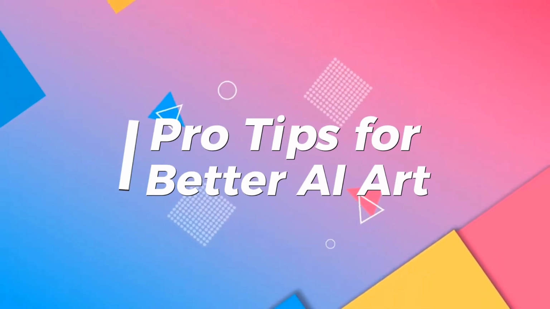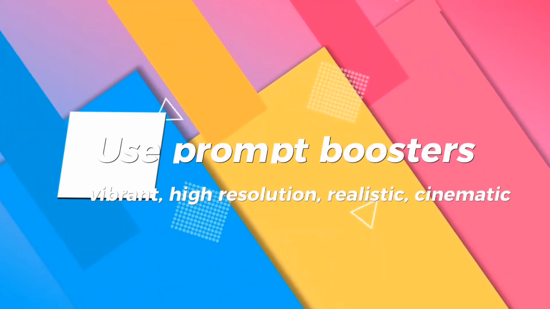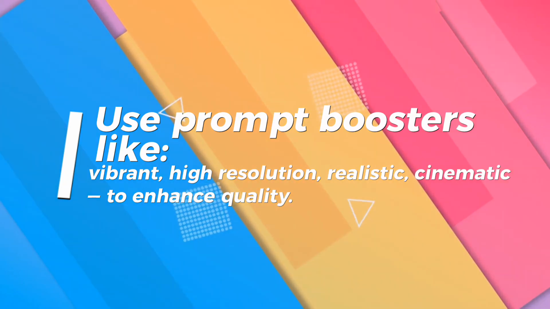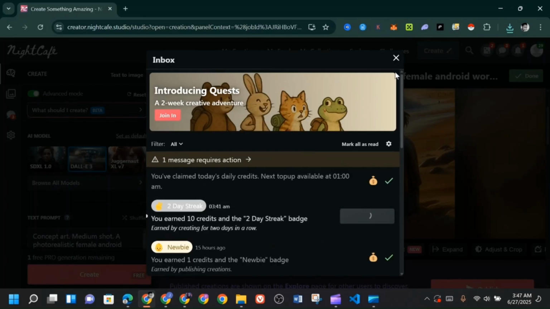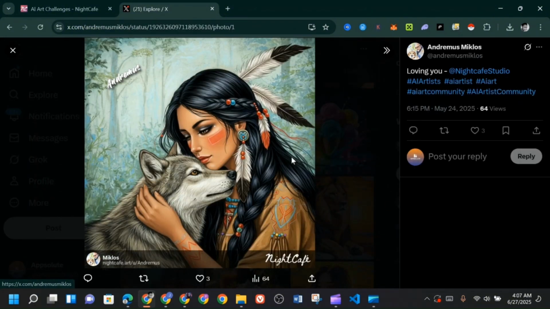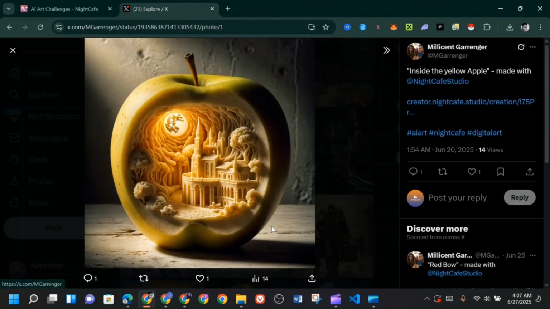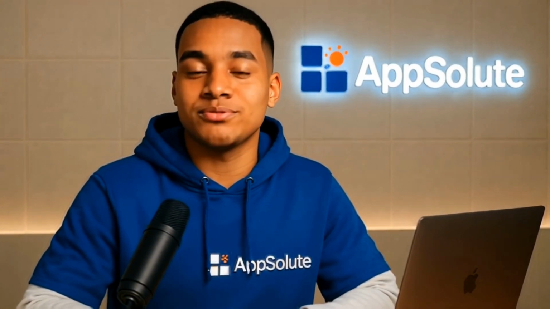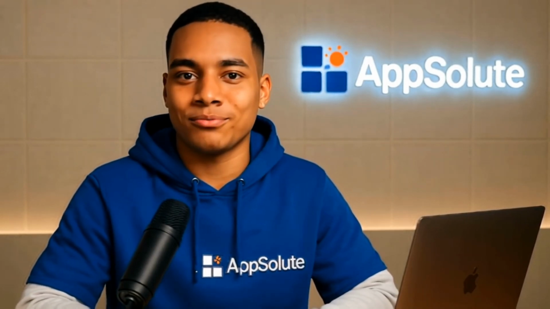Pro tips for better AI art. 1. Different models let you access different settings. 2. Use prompt boosters like vibrant, high resolution, realistic, cinematic to enhance quality. 3. Remember to claim credits daily as you interact with the platform. 4. Share your creations. Tag NightCafe Studio on socials to earn bonus credits, get feedback, and connect with the growing NightCafe AI art community. With NightCafe Studio, you can go from zero to pro-level visuals for your posts, projects, or personal brand, all without design skills or paid software.